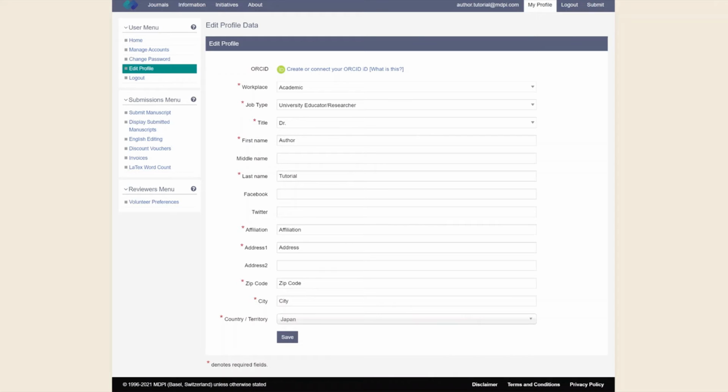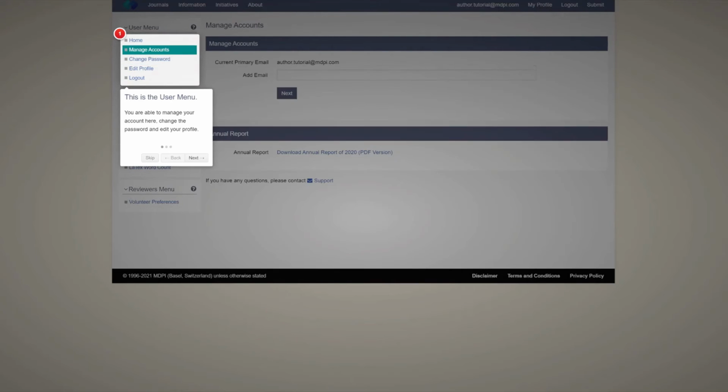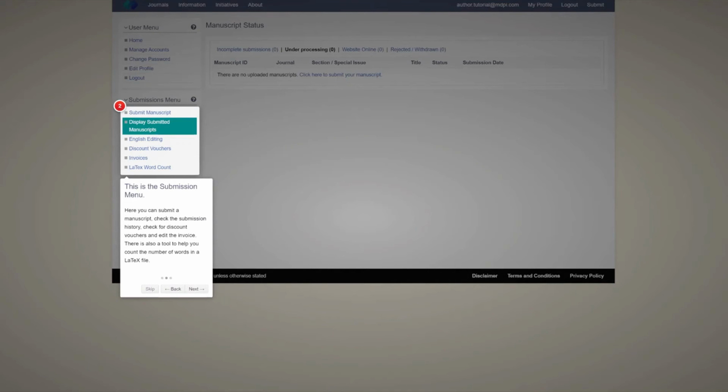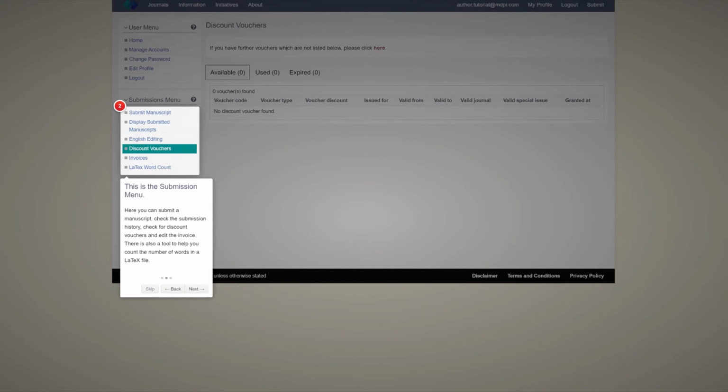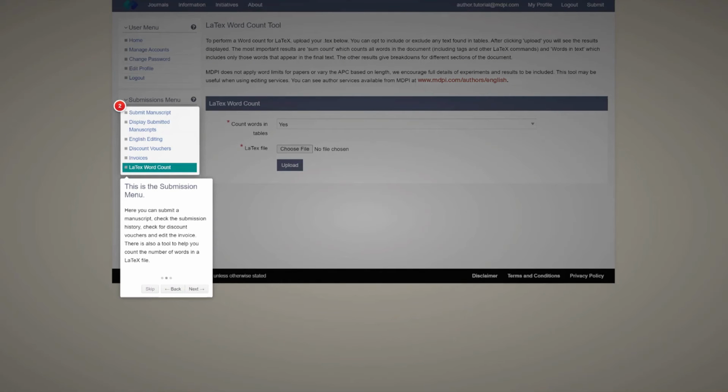This is the SuSy user menu. On the left, under the User Menu tab, is where you'll be able to manage your account. You can edit your profile, change your password, or manage your accounts in case you have multiple SuSy accounts. Below the User Menu tab is the Submissions menu, where you can submit a manuscript, check your submission history, check for discount vouchers, and download your invoices. There is also a LaTeX word count tool in case you're submitting a manuscript in LaTeX.